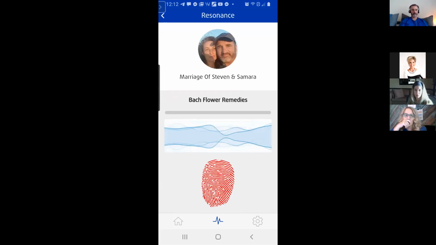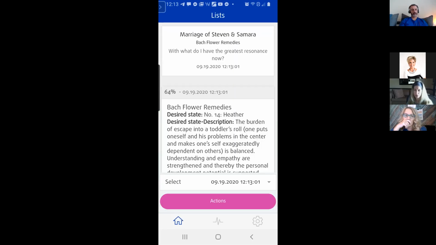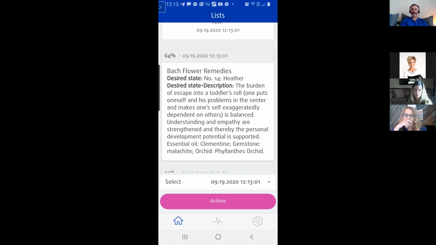And again, for a passionate, wholehearted marriage, right? To be able to be vulnerable, to go for it, to have high standards, okay? So interesting, 64%. The burden of escape into a toddler's role is balanced. So that's an interesting relational dynamic. Does that make sense?